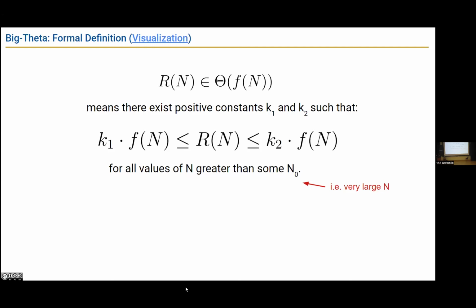So in other words, r and f differ only by coefficient, effectively. And you only need this to be true for sufficiently large n. You can just pick some number, let's say 1 million, and as long as it's greater than this for all n above 1 million, then it's fine.